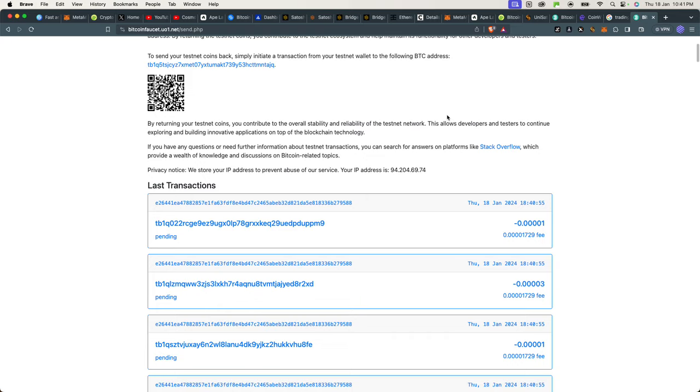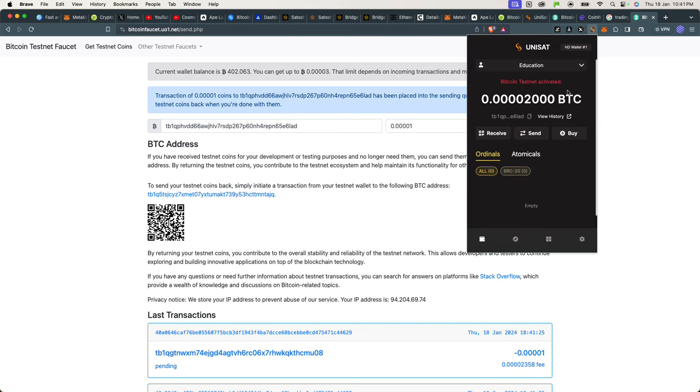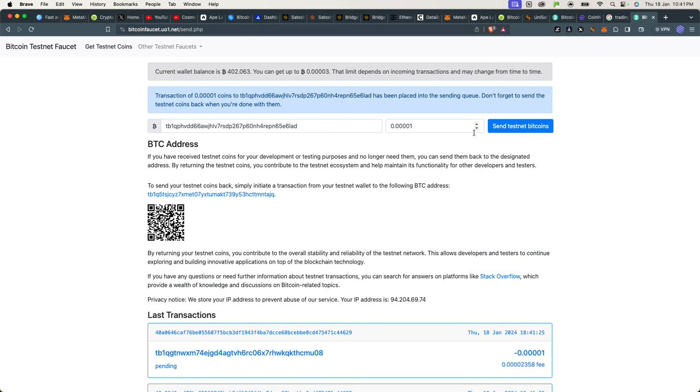So when I do that, the tokens are supposed to move. Okay, so it seems like it worked. It says here, the transaction of 0.0001 coins has been placed. And it's basically sent. It would take some time to show. Oh, there we go. We have already received them. So you can do this as many times as you want.